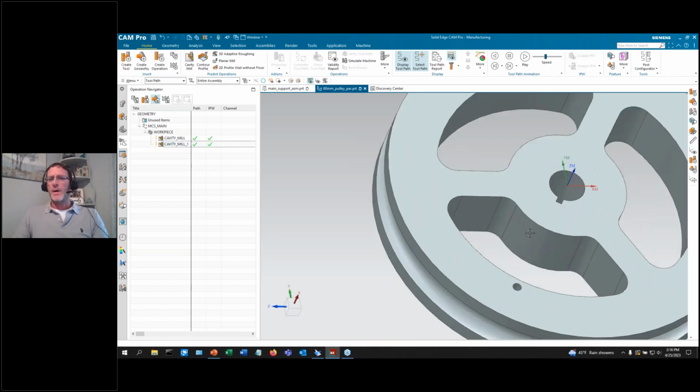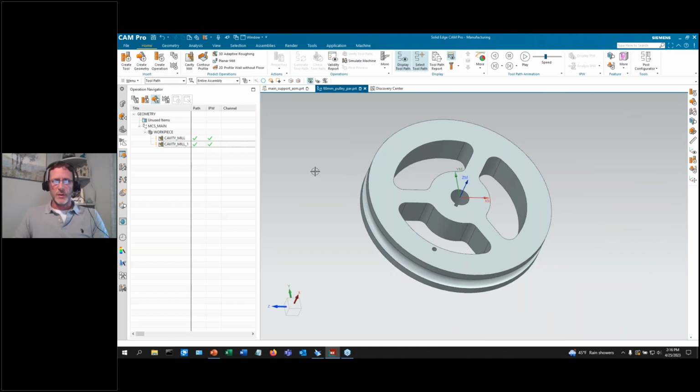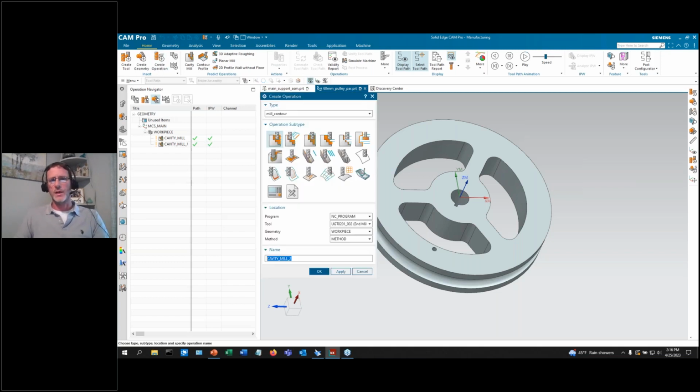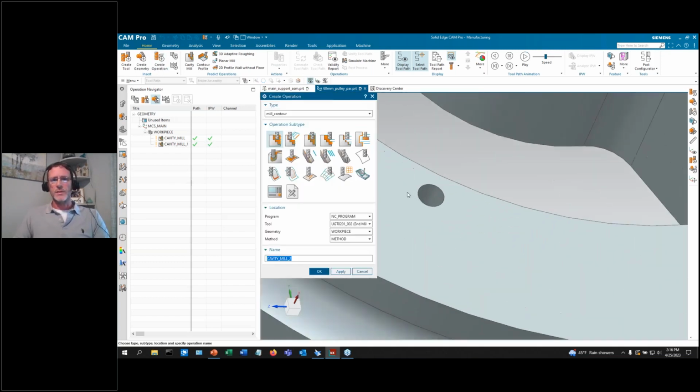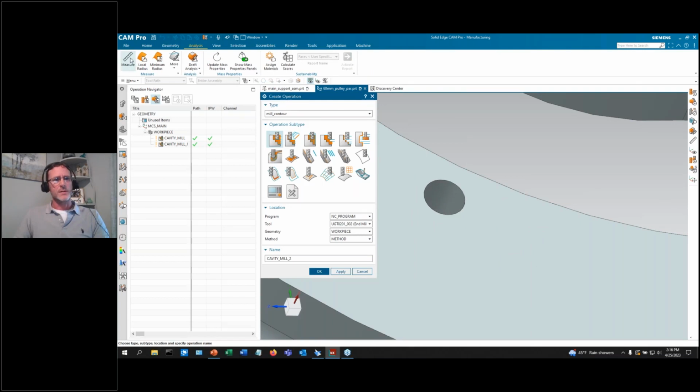So now how do we look at holes within CamPro? CamPro is 100% volumetric, all the same. Milling, holes, it's all the same. Create an operation. I don't know what this hole's diameter is, so we're going to use our analysis tools.